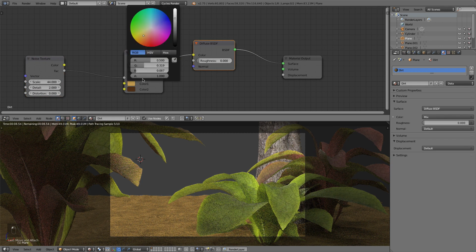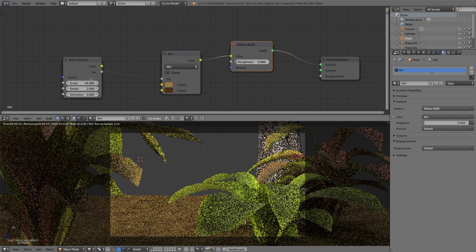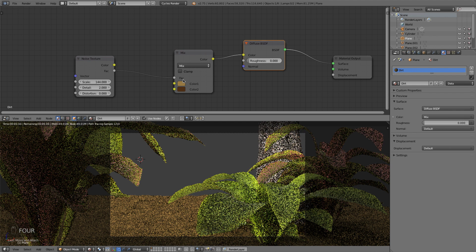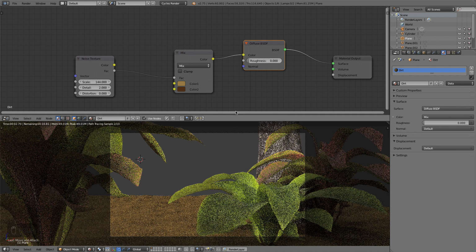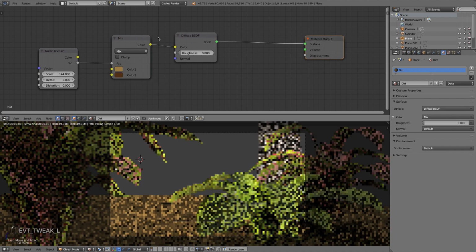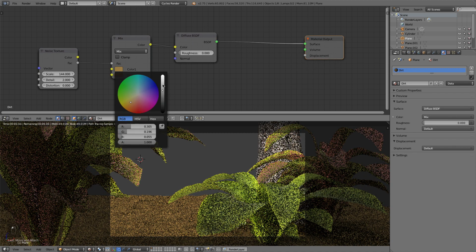We just need something there for our purposes. So let's increase the scale of this distortion. Let's actually go way higher, 144. That way the distortion's a little bit smaller. Okay, now we want to add in some displacement. Let's just adjust this color.